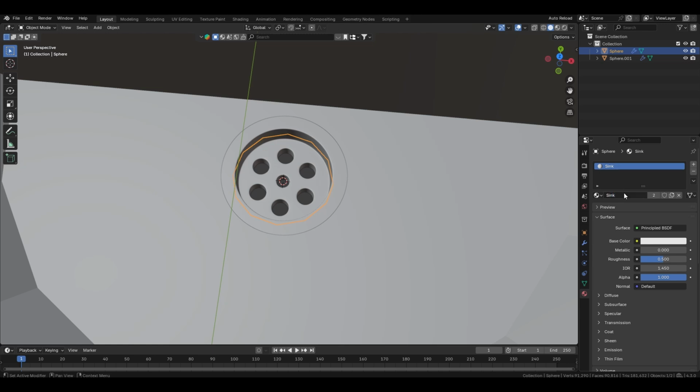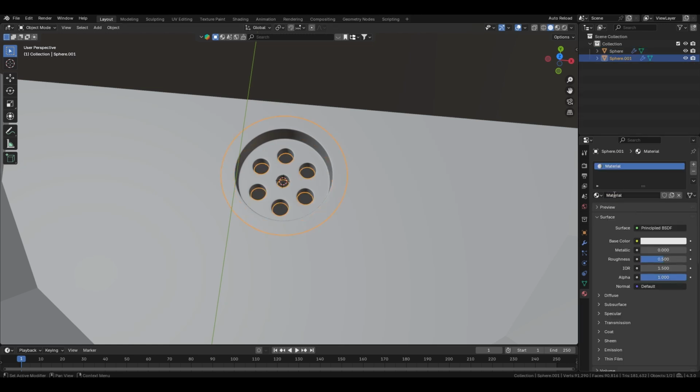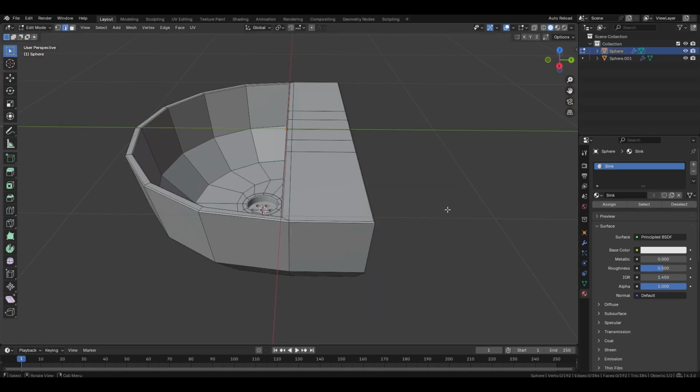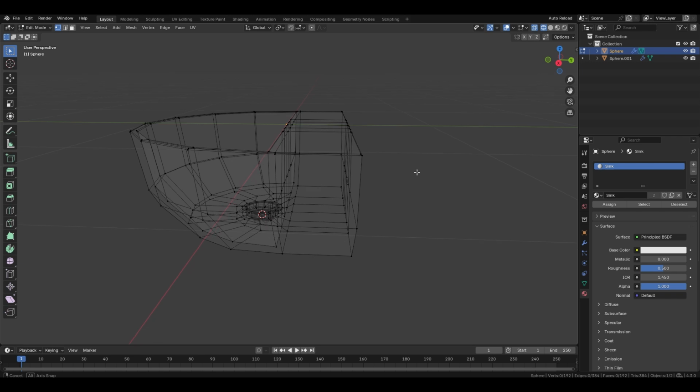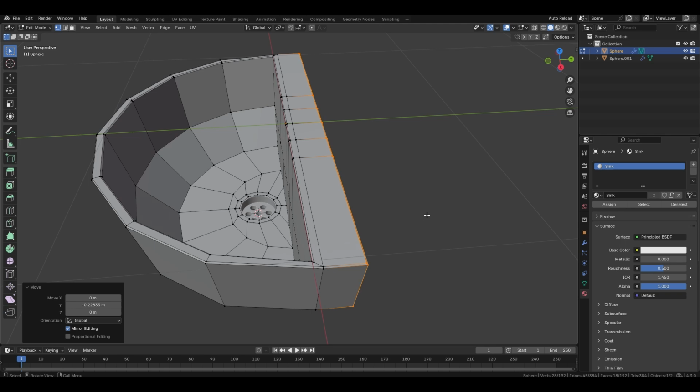While modeling, you can create your material like this and then click new. For this object, I'm going to name it metal. After that, in wireframe mode, I think I'm going to select these and bring them slightly inside like this. I think this will be good.